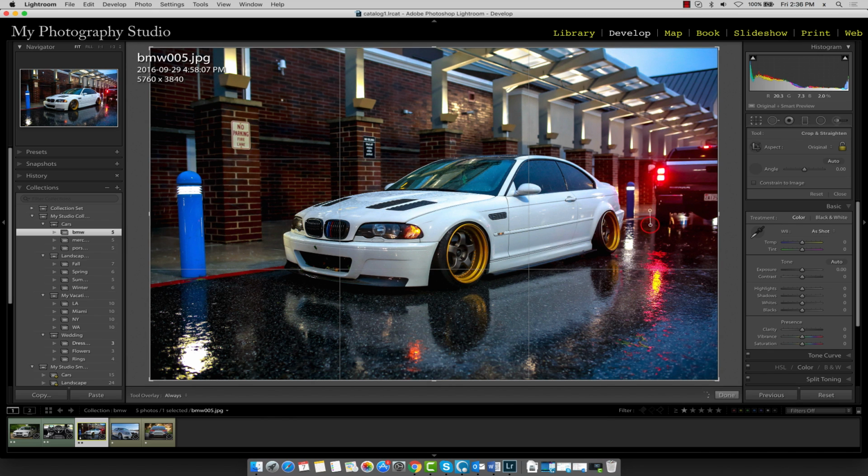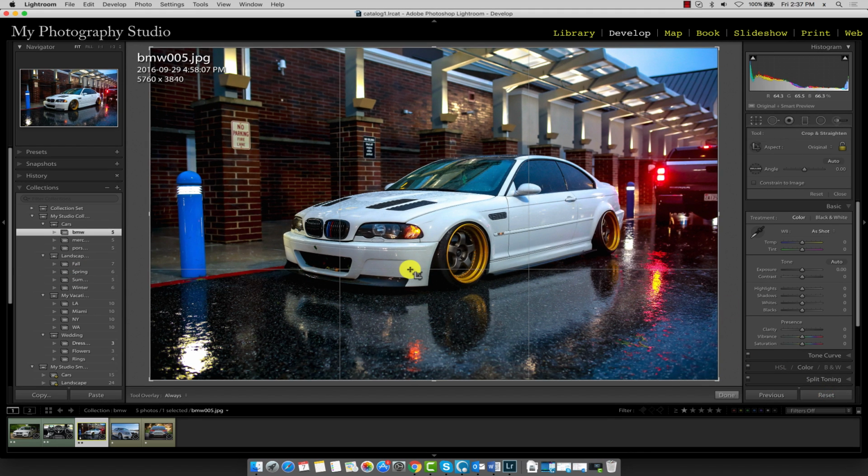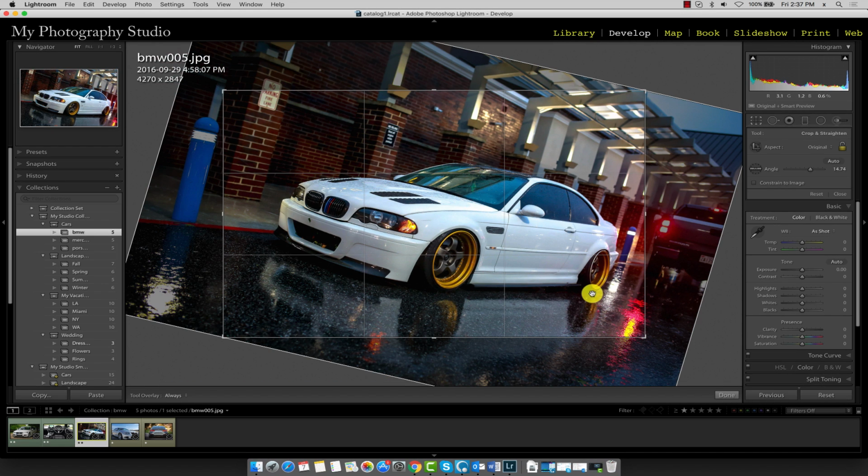Draw the line starting here and go up. So hold your left mouse button down and just drag up. And you'll notice that the image straightens out based on that reference point. I'll go ahead and reset that. As another example, I'll go ahead and select the Straighten tool again. And I'll draw a line from the bottom of the front wheel to the rear wheel. Now it's straightened the image using that reference point.